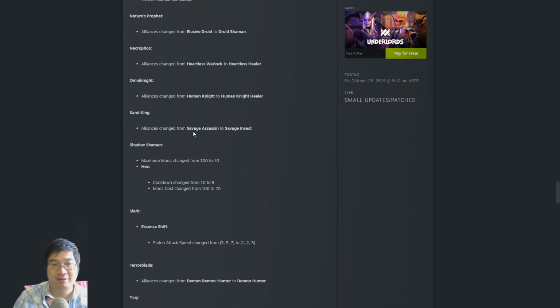Sand King is now from Savage Assassin to Savage Insect. They took another assassin out of him. I'm not sure about savages, and because of that, Sand King is like so-so right now. But being a Savage Insect, Sand King can be a really good stunner. Tide is an AoE, Sand King is a single line, so that's pretty good.